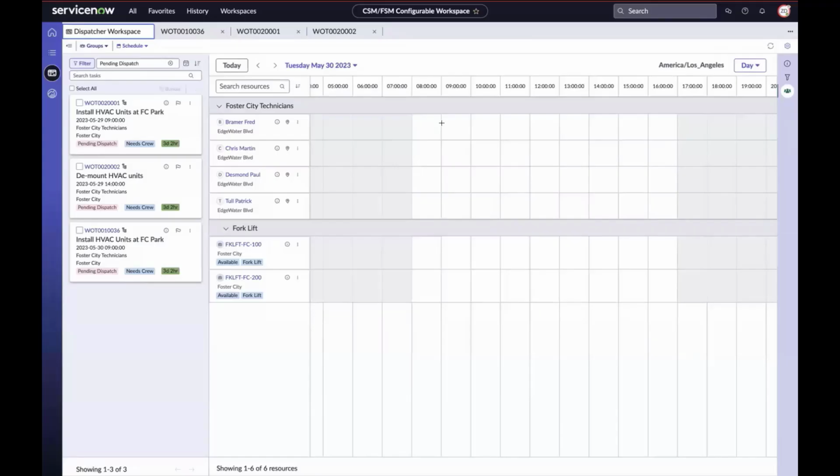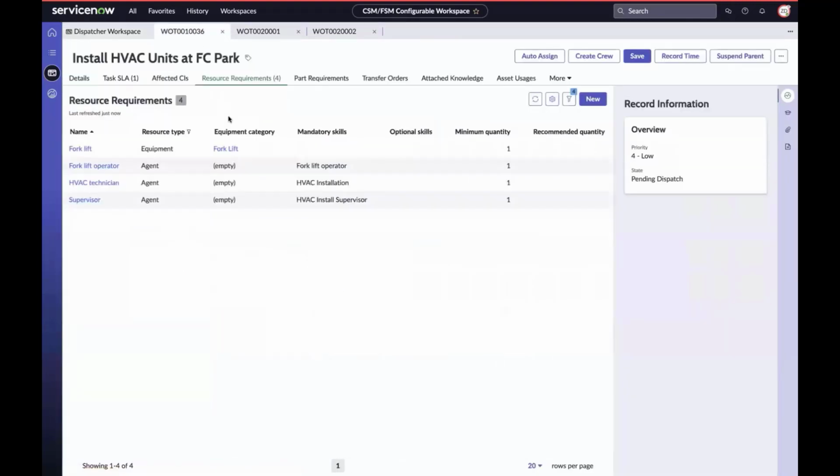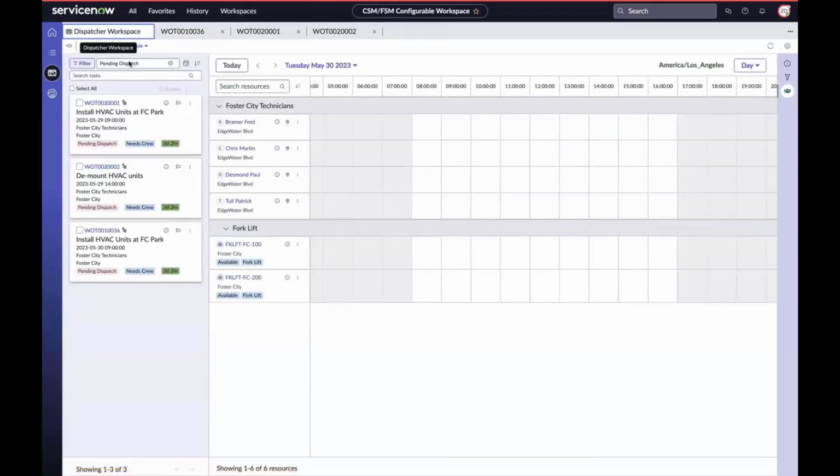Creating ad hoc crews is a painful, error-prone, and time-consuming process. Here we have 3 crew tasks. Let's select the first one to review the old way. We can review the resource requirements for this crew task. We need a supervisor, a forklift operator, and an HVAC technician.